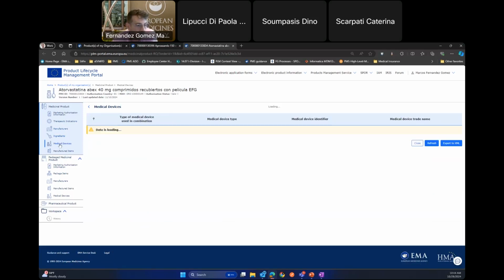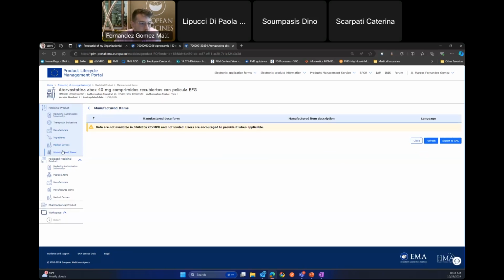Then medical devices, this section is also empty. We don't have this information in SciAmed nor in XCVMPD. So for the moment, it's an empty page. The manufacturer item, this is also empty because this is coming from SciAmed for the moment only for CAPS. So for the non-cap, empty. You don't have to provide this data. It is correct that this is empty.